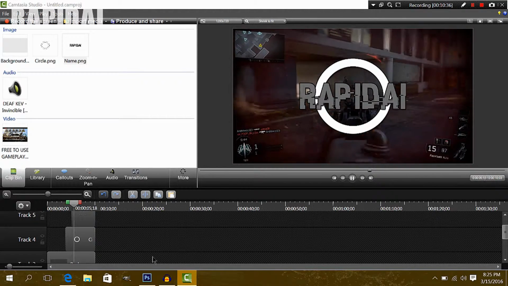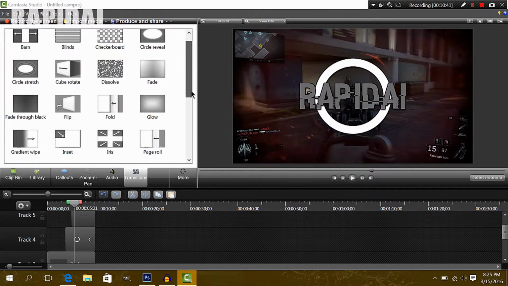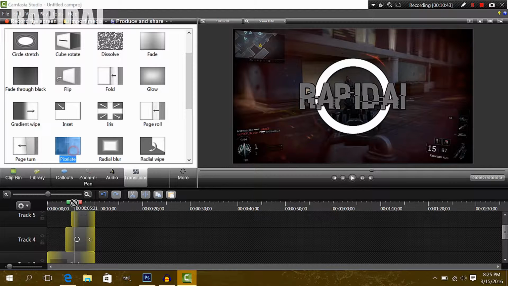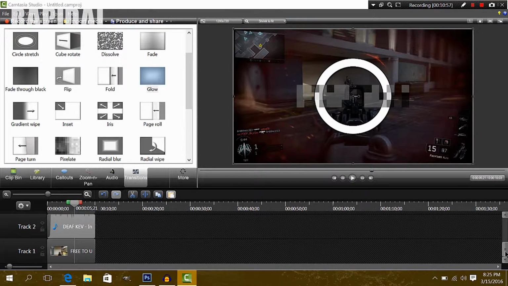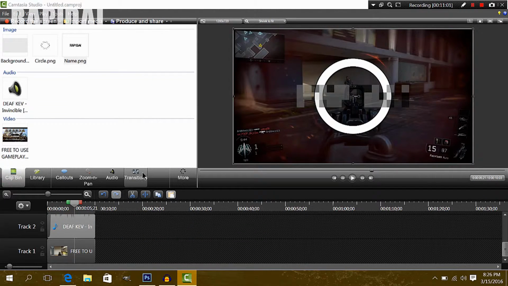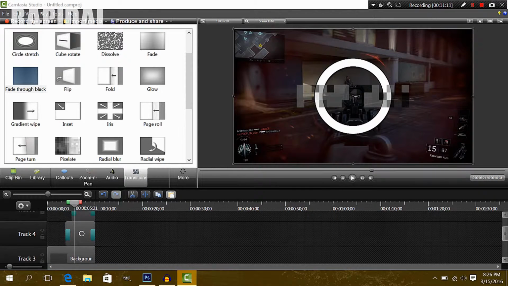And so I would just like to put some transitions, like one for my name that's going to be pixelate. And one for my circle, so that the circle goes there. And one for the gameplay. So let's go for the transitions. I'm not going to put glow. I like fade through black, so let's put that. And you're pretty much done with all the other stuff.